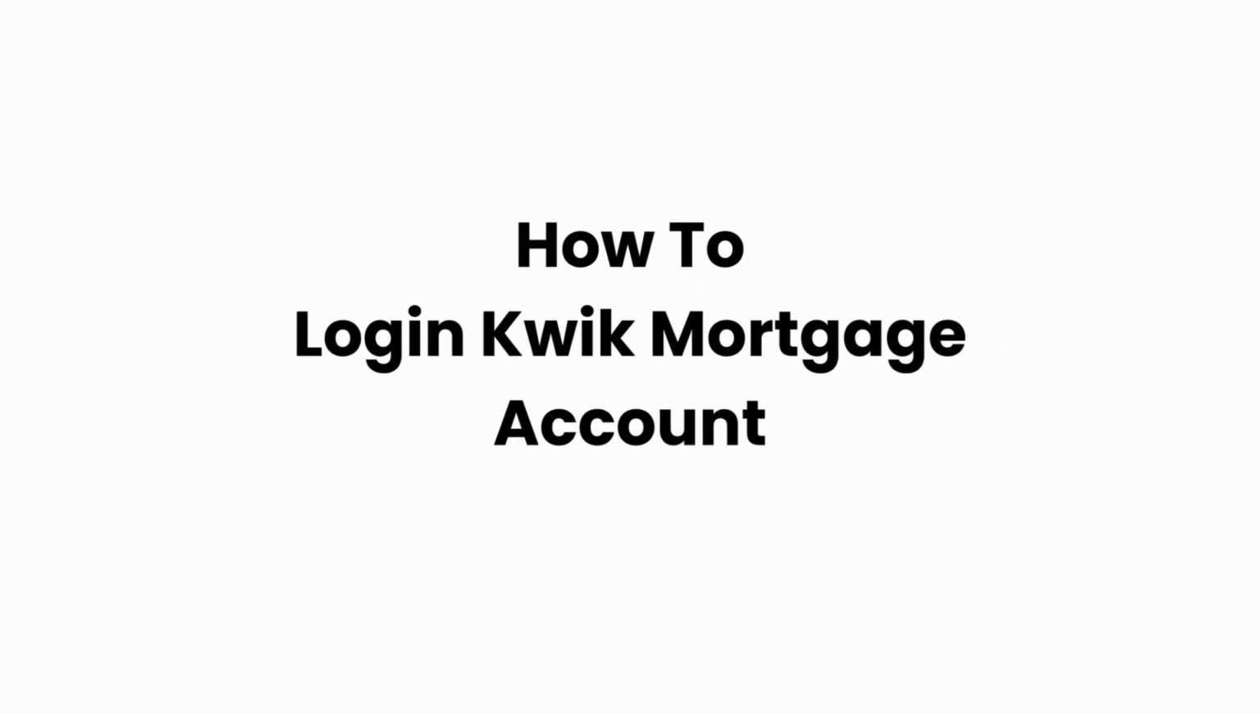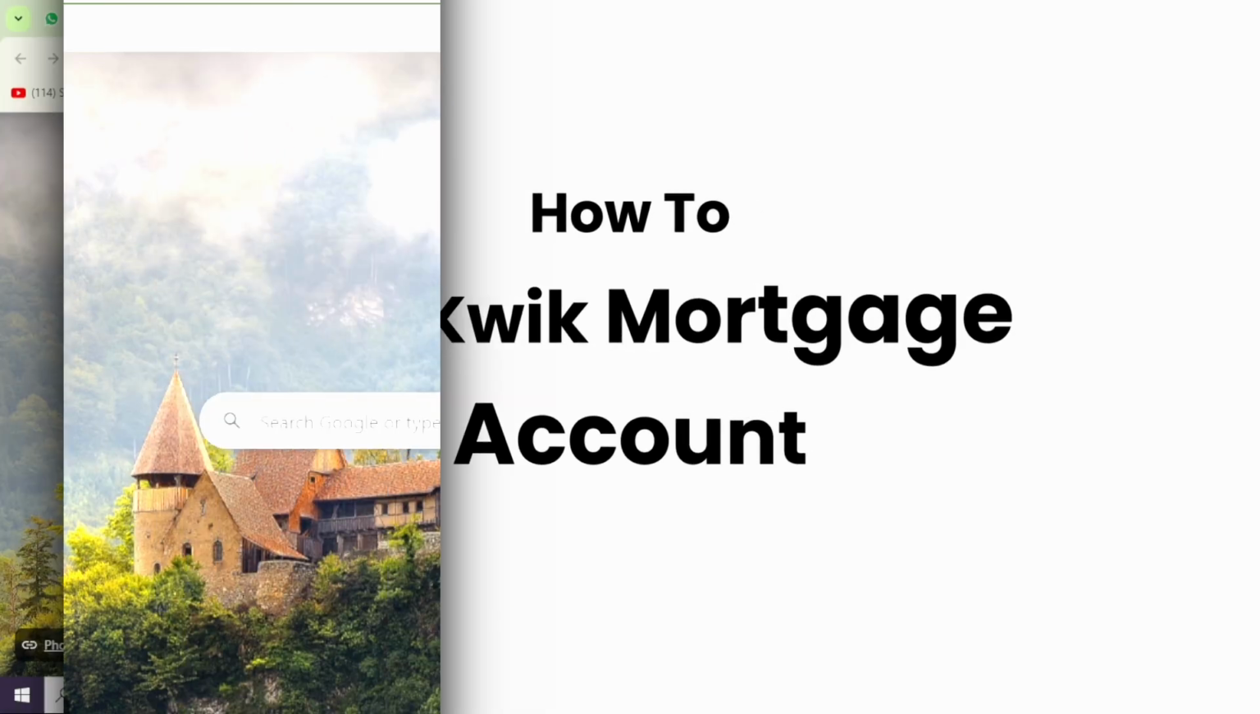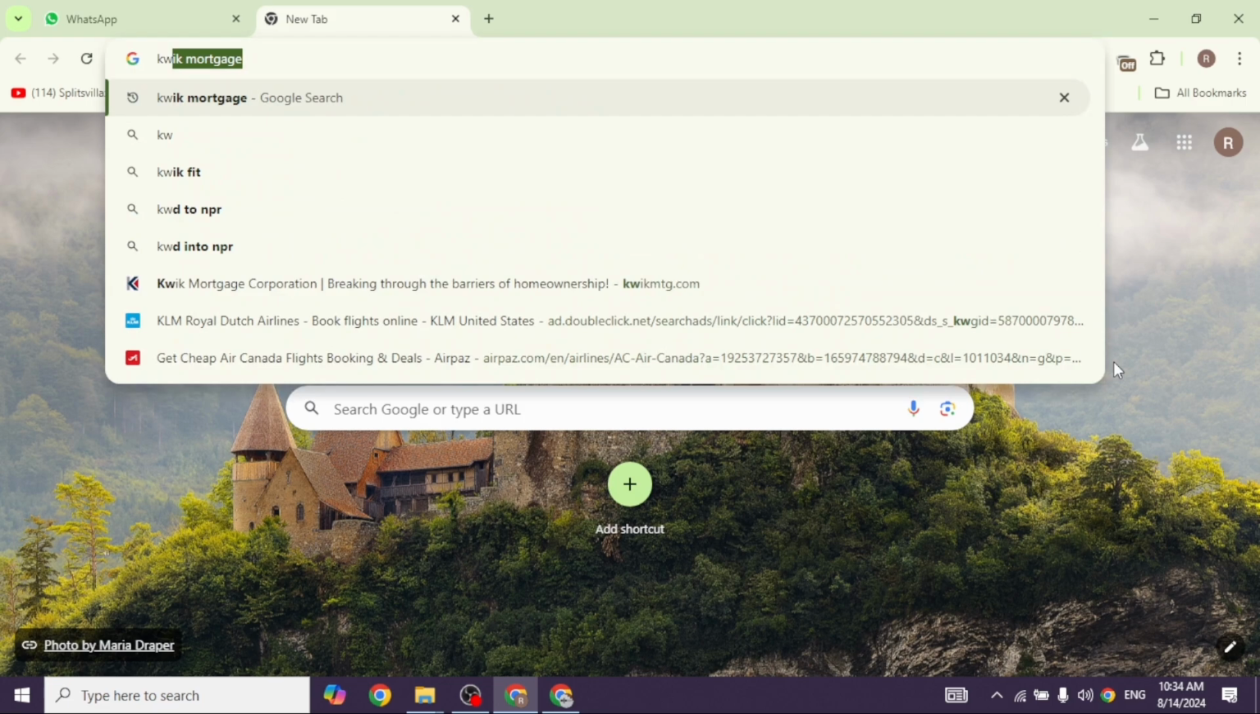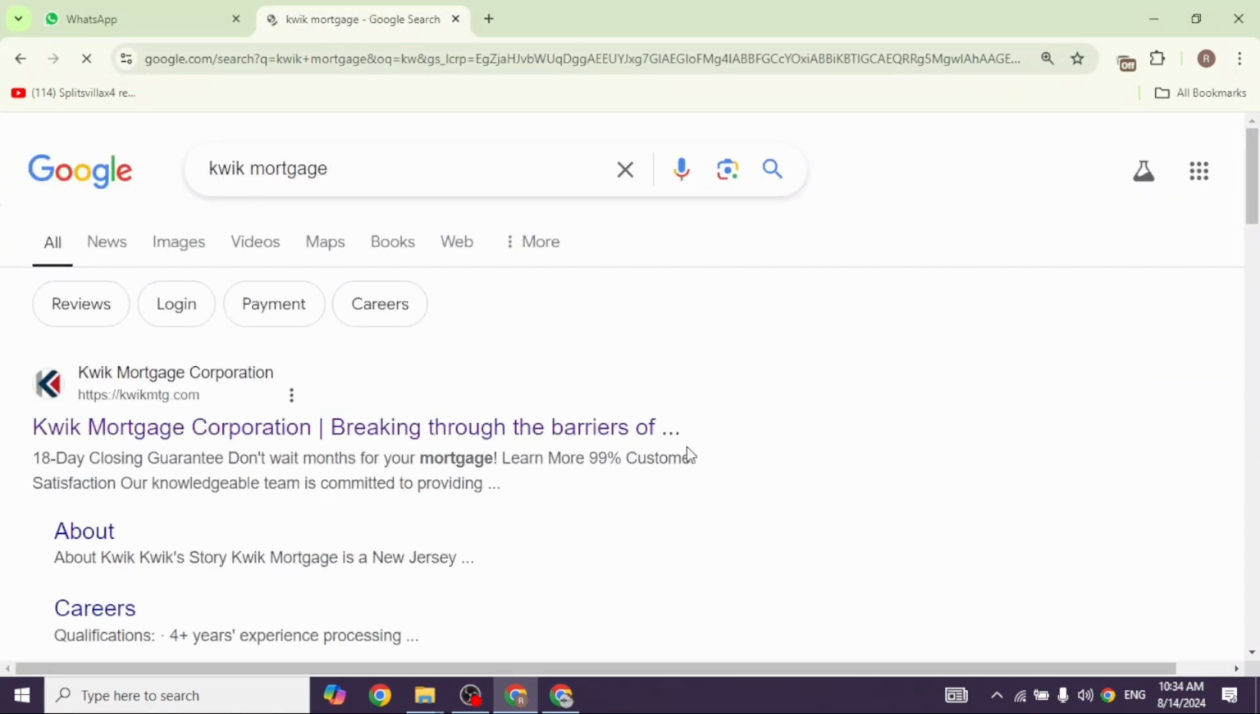How to log into Kwik Mortgage account. Let's get started. Launch your preferred browser. At the top, you'll see the search box over there. Type in Kwik Mortgage login and then search for it. Different website links will appear.